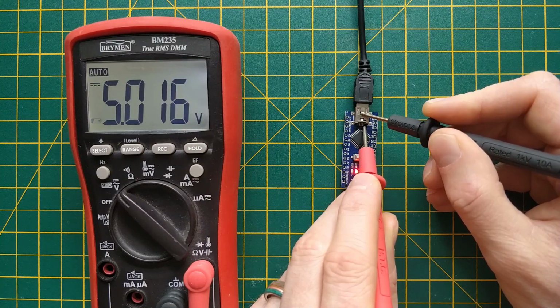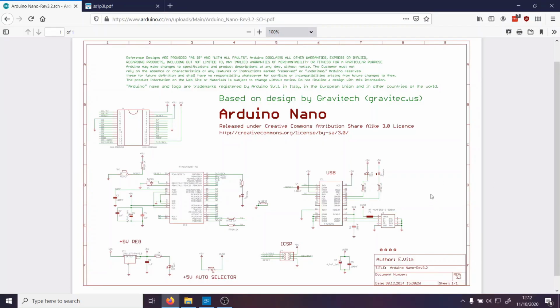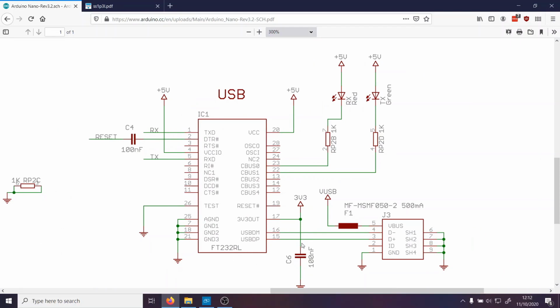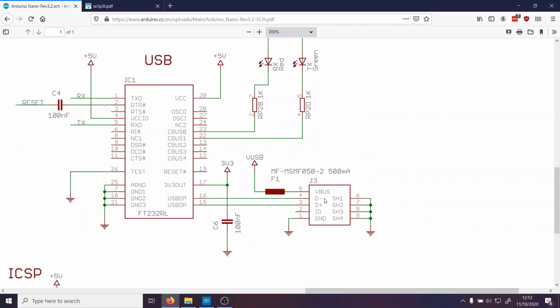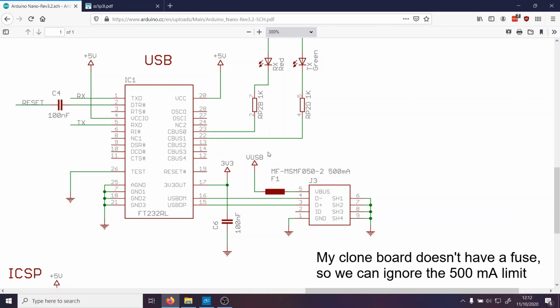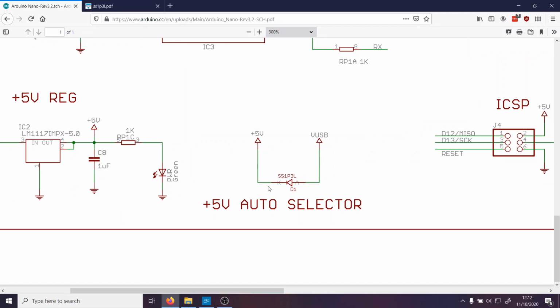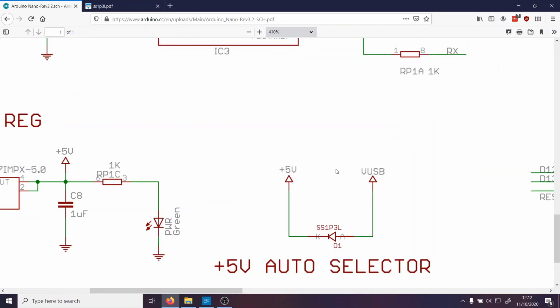So let's have a look at the schematic for the Arduino Nano, and see if we can find out why that is. Here's the reference design for the Arduino Nano, and let's zoom in a little bit on the USB chip. On my board, it's not an FT232RL, it's one of those CH340s or something along those lines, because mine's a clone. Anyway, this component just here is the USB connector. We can see VBUS, this is where the voltage comes from the USB cable. It goes through a fuse, and then it goes to something called VUSB. If we follow this along a little bit, I found VUSB again just down here. And VUSB goes through this thing here, which looks like a diode, to the 5 volt rail.